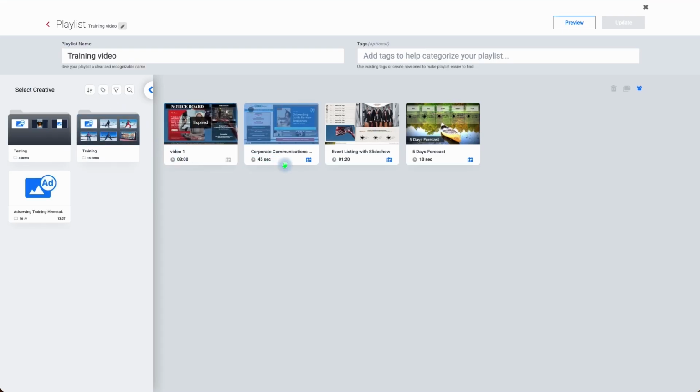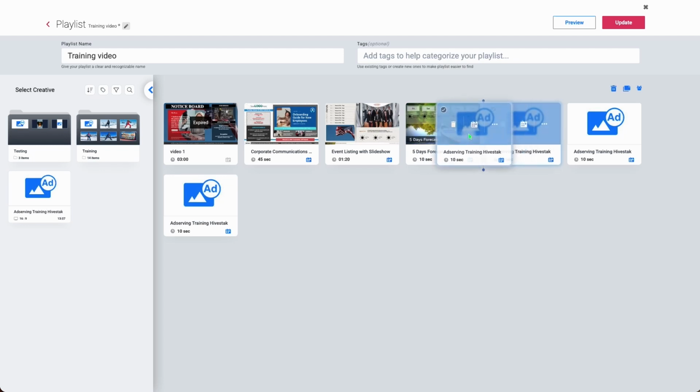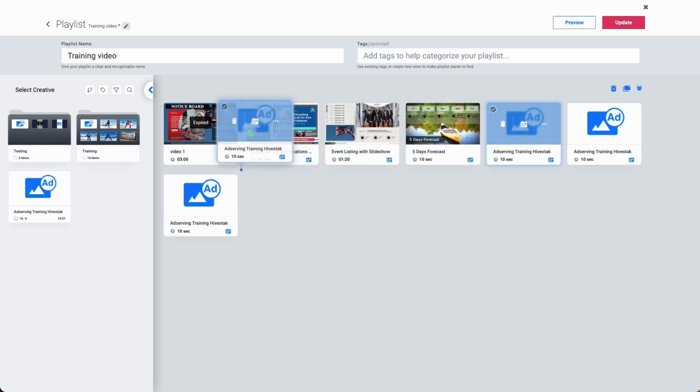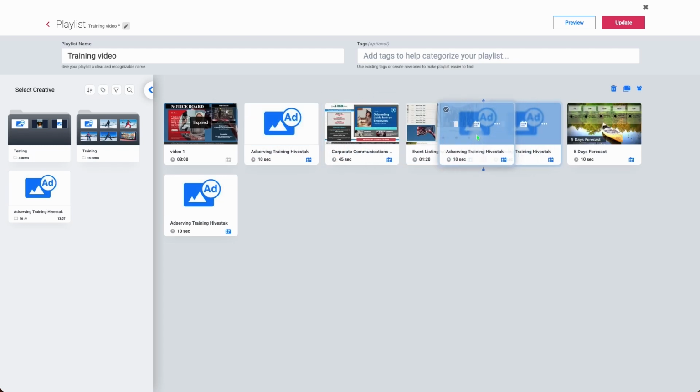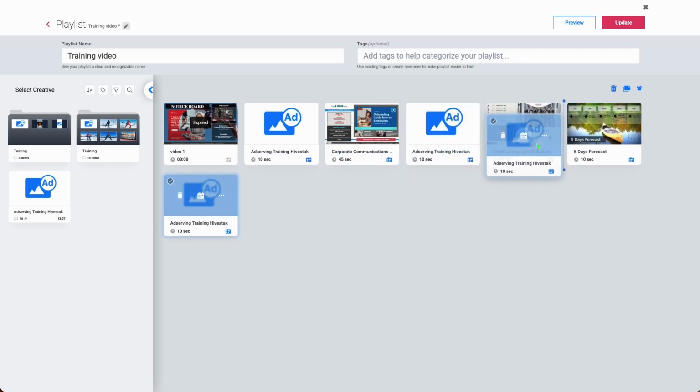Currently, I have 4 different presentations rotating after each other. Now I'm going to add in my ad serve. I'm going to add it in 3 times. Now that I've added it 3 times, I can simply left click and drag it so that it's going to be displayed after each presentation.